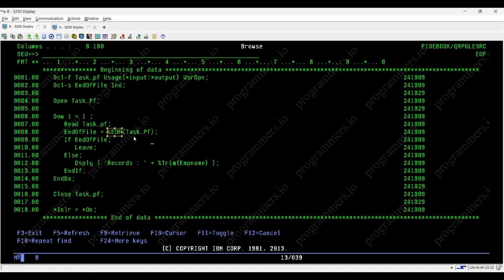End of file detection. When reading records from a file, %EOF returns on if the end of the file has been reached. This applies to operations like READ, READC, and READE. Beginning of file detection. When using operations like READP and READPE, %EOF returns on if the beginning of the file is reached.